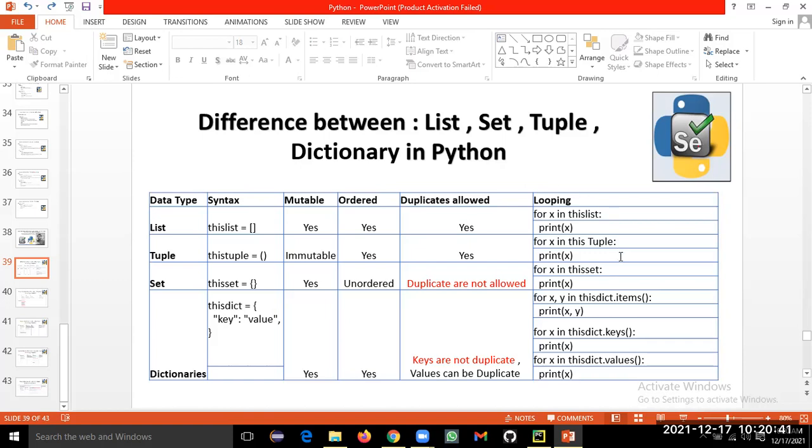After that, we learned how to iterate through them with the for loop. So this is all about the high-level difference between these. We are going to learn much more about list, set, tuple, and dictionary in the next videos, like how to remove items, how to access items, how to update items, and how to change the list. All these things we are going to learn in the further videos.